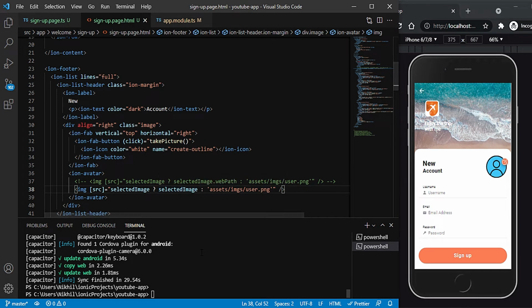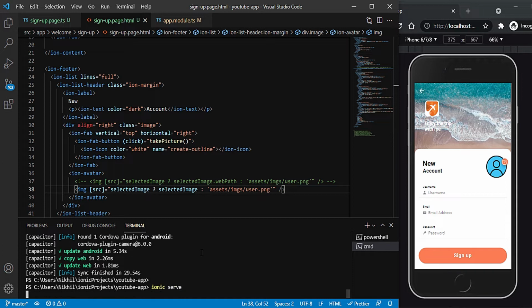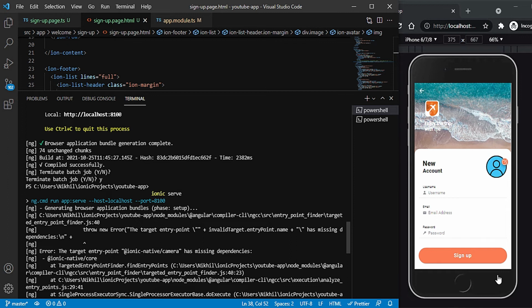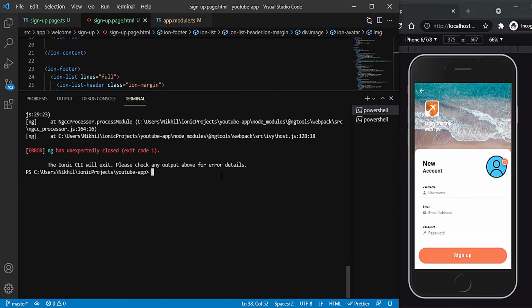Alright. Now we cannot test it in our browser. Let me show you. If I just run Ionic serve out here, let's see what happens. Alright, so as you can see out here, I'm encountering a problem and it is saying that this thing is missing, so we need to install it before going ahead. So what I'll do is npm i, which means install, and hit this command. Let's install this package and we will start it again.